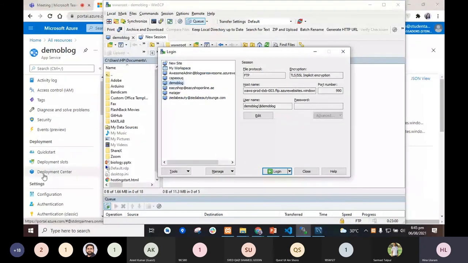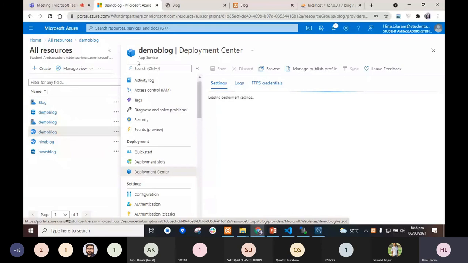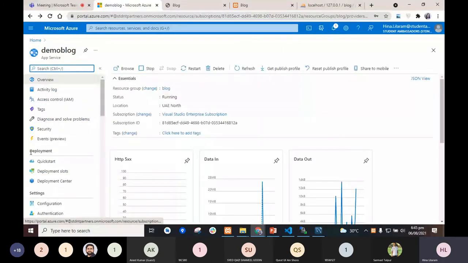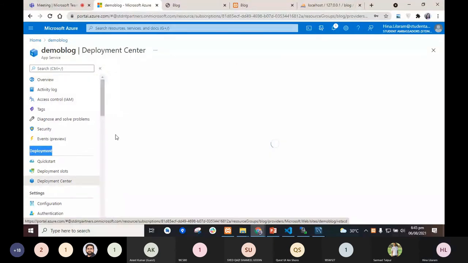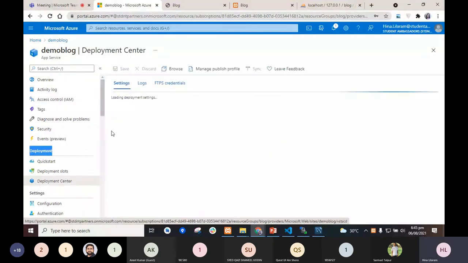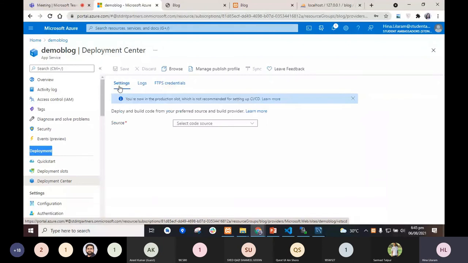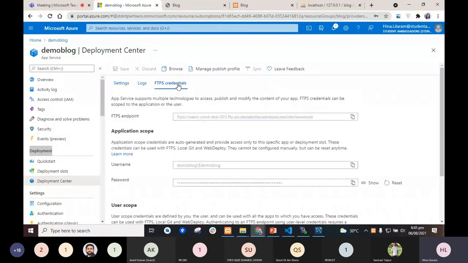In the deployment center, let me just repeat that again. There is a section called deployment. In the deployment center, you will see some tabs here in the FTPS credentials. This is the FTP endpoint, which will be used as your host name.